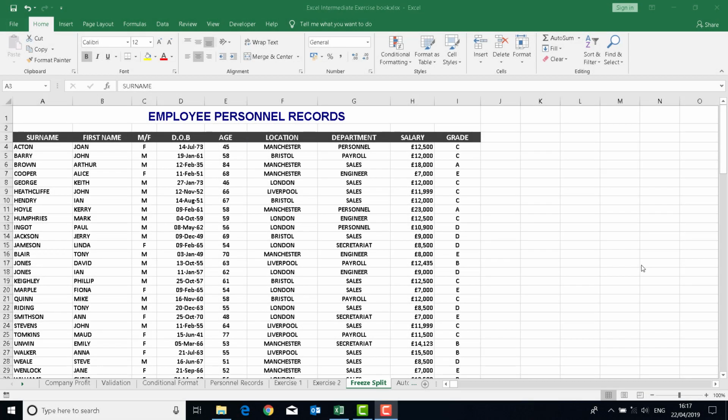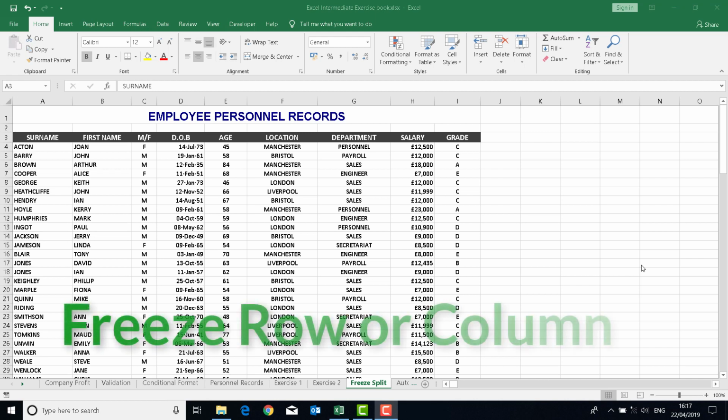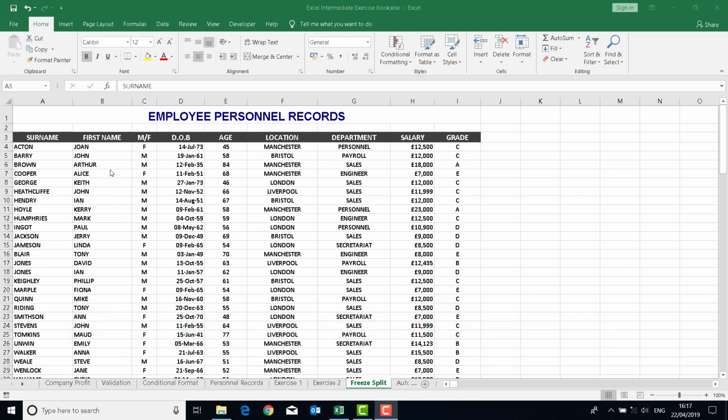We're looking at two features that you might find useful from Excel. The first one is called freezing rows and columns.